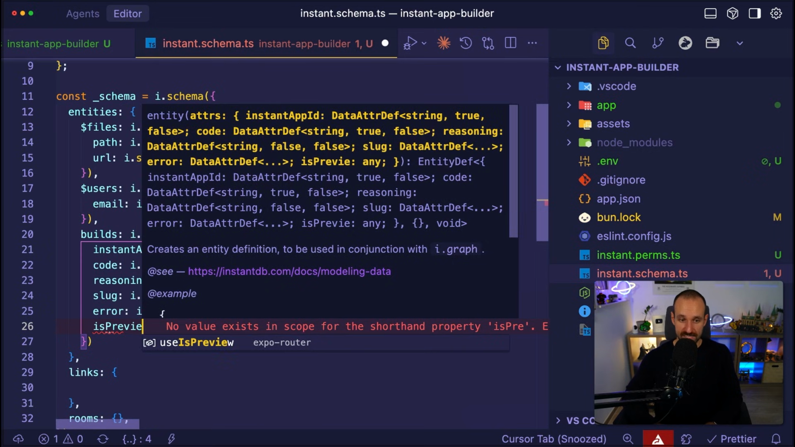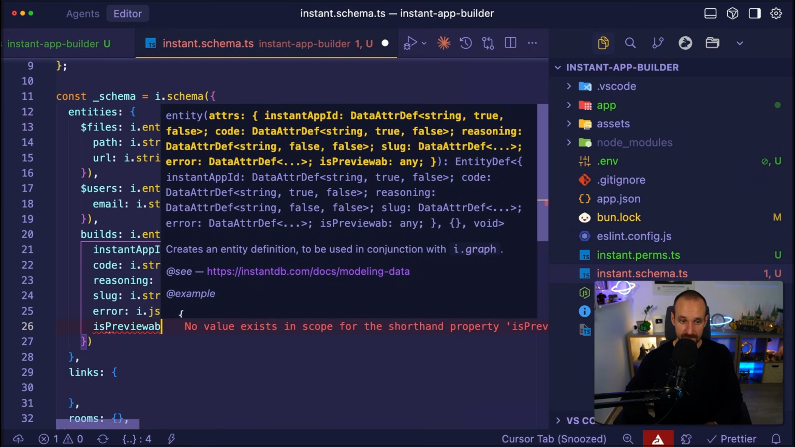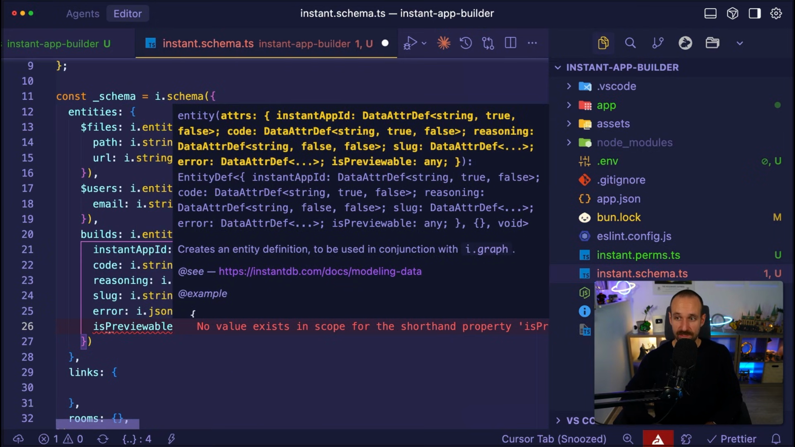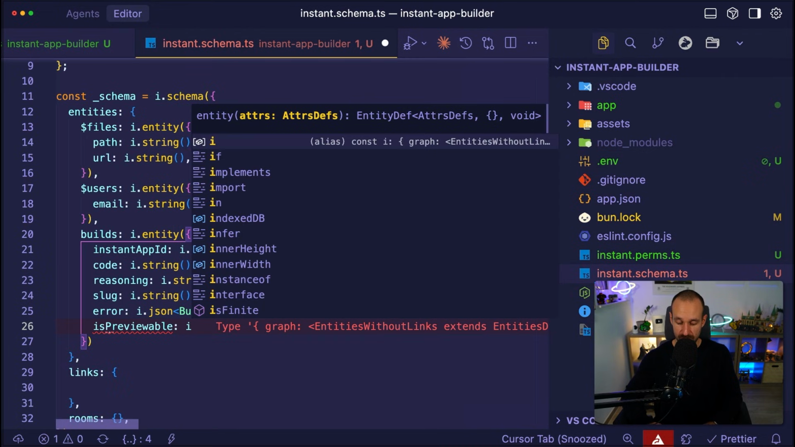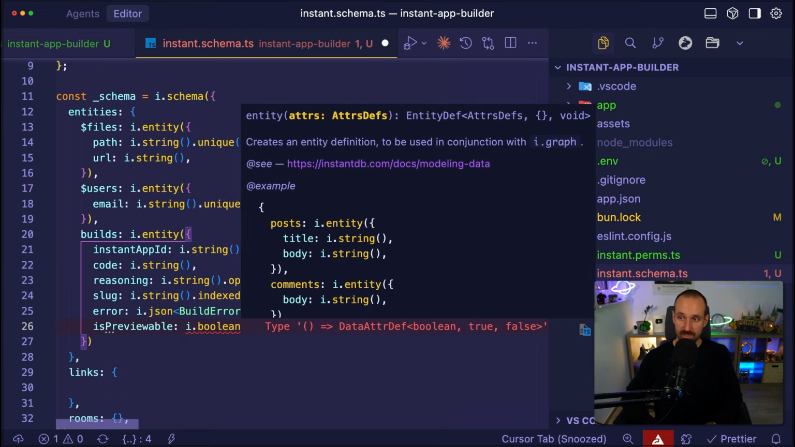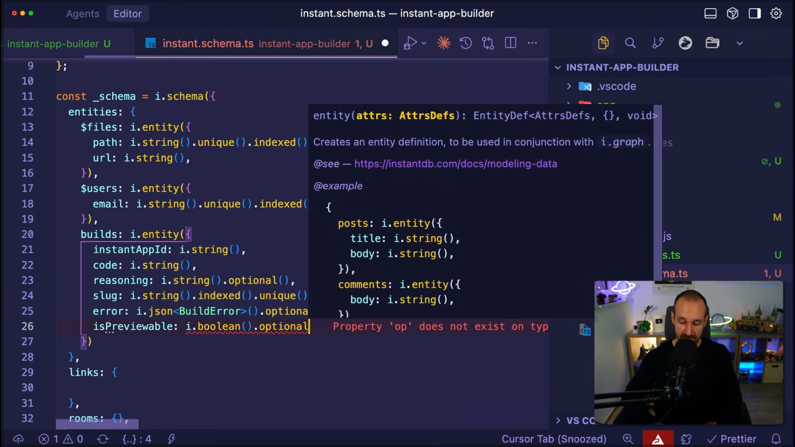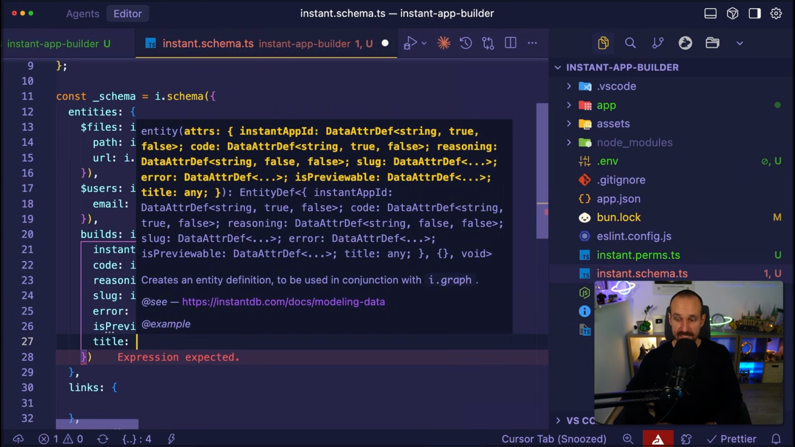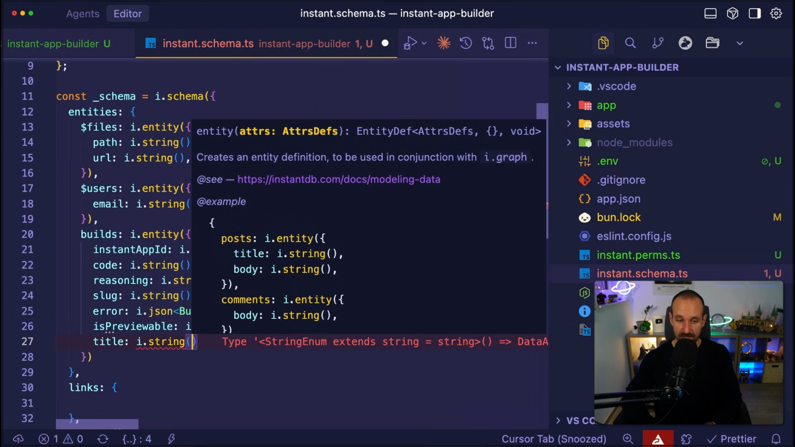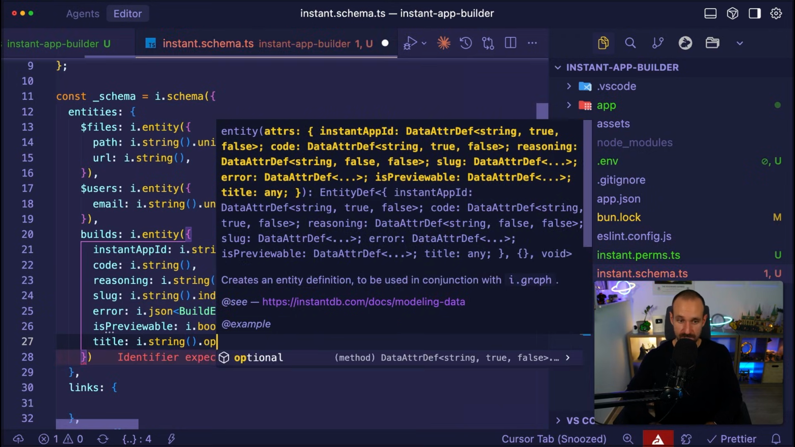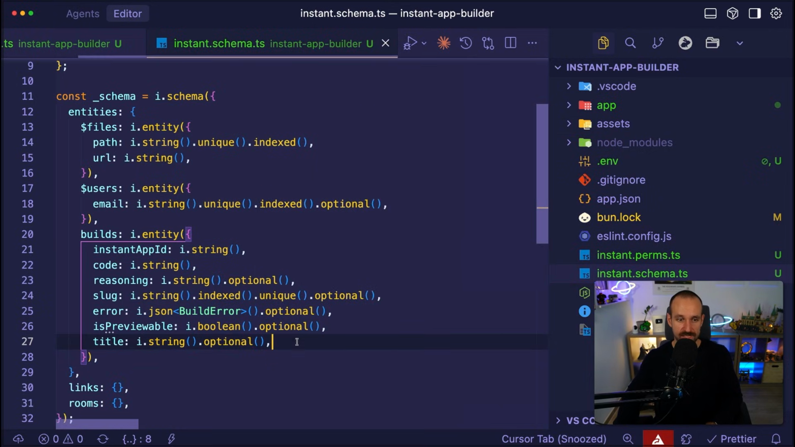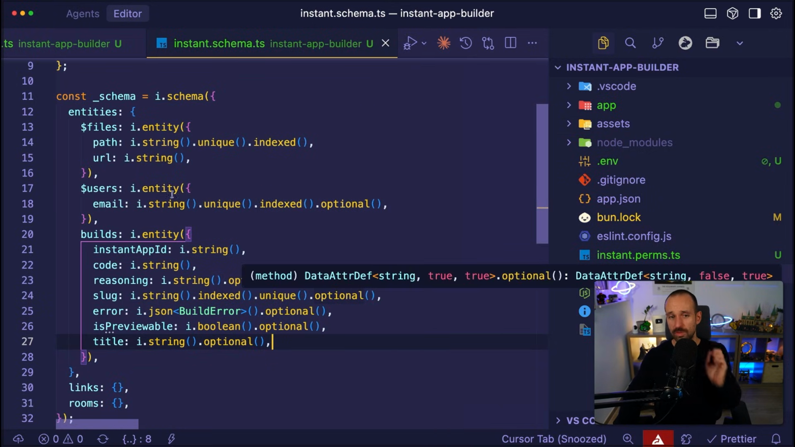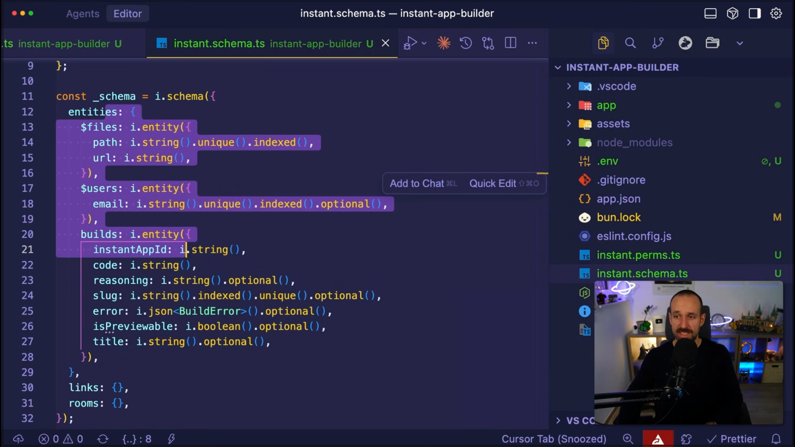Finally, I want to set up is previewable. This is simply telling us whether this application is ready or whether the AI is still working on it. And I'm going to just make this optional, so it could be false in the beginning. And finally, let's define a title here for our build. And that's going to be, well, is it optional? Let's just keep it optional. Okay, so that's the basic entity setup.